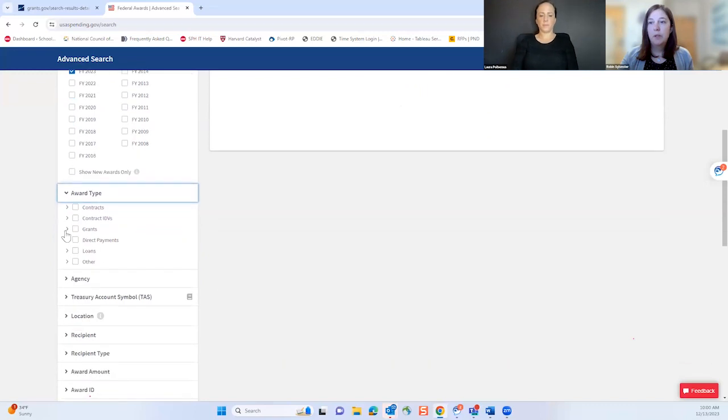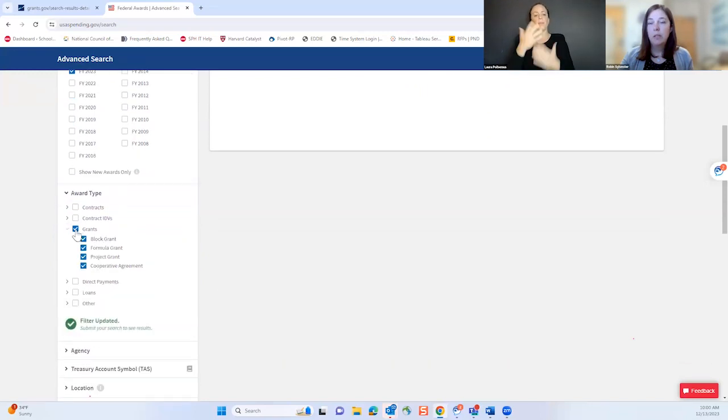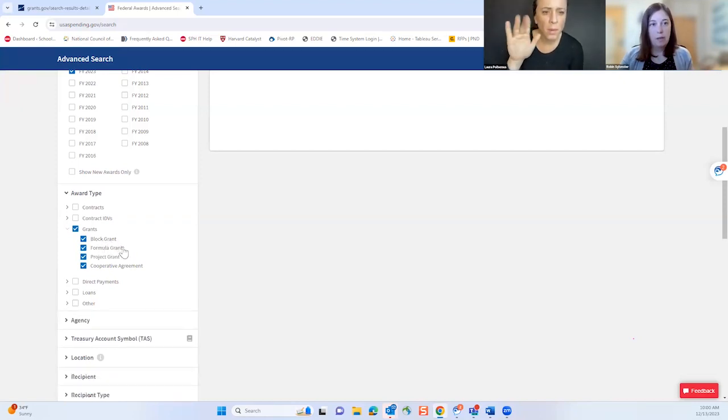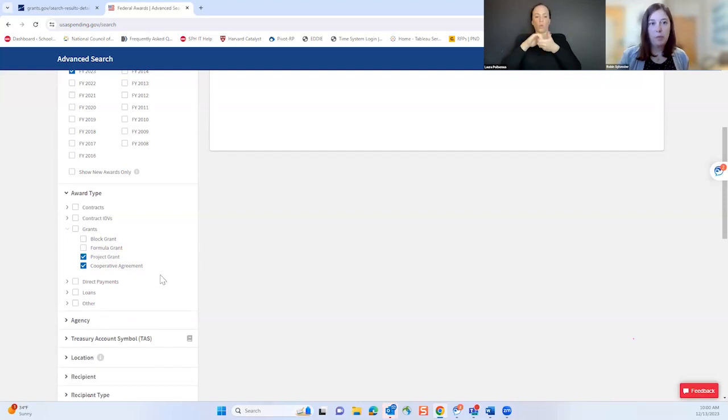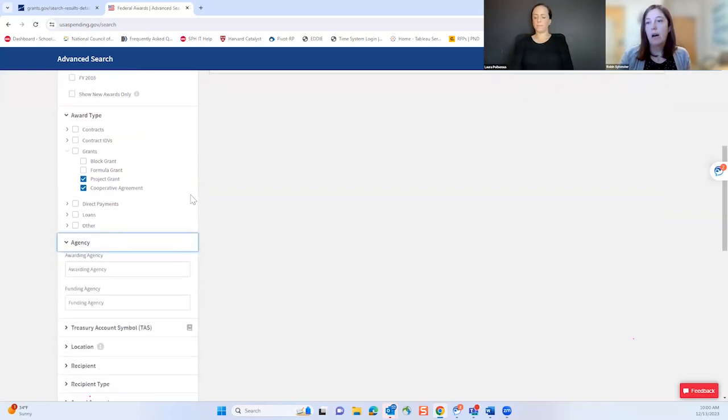I'm going to filter this to the award type, grants. I'm not interested in block grants because those are typically not the kind of grants that I could apply to. So I'm going to get rid of those. I'm going to get rid of formula grants too. So I'm going to stick with project grants or cooperative agreements, which are the type of grants that my organization can apply to. I'm not going to add an agency in here, but you can.